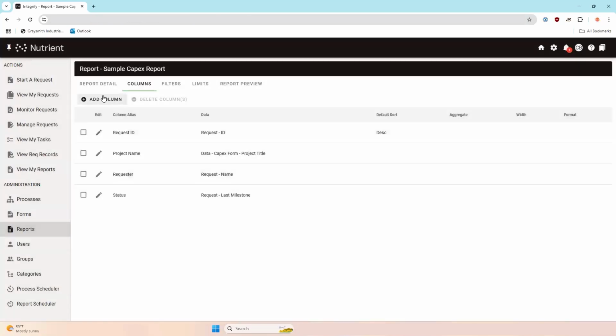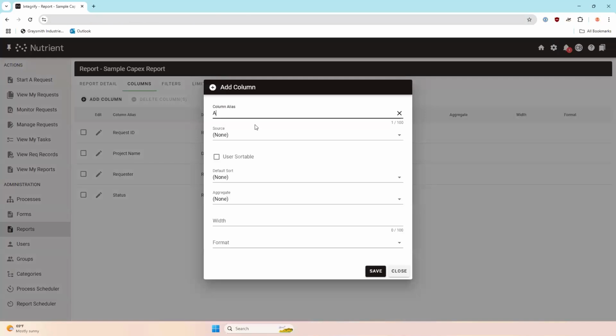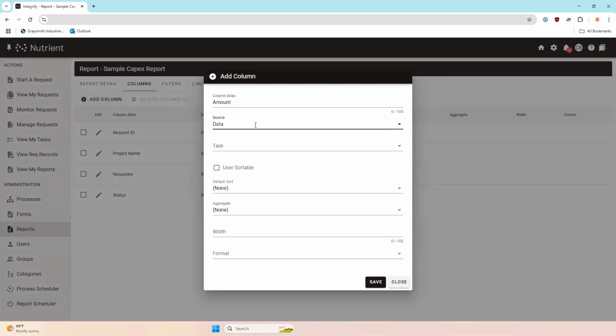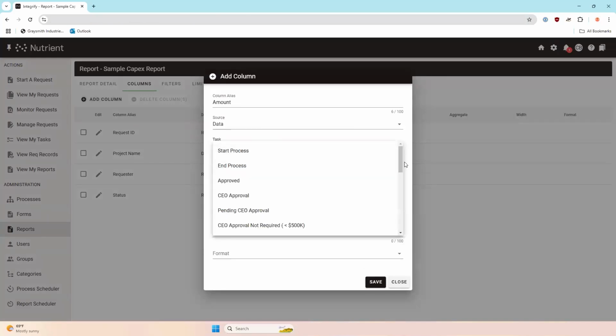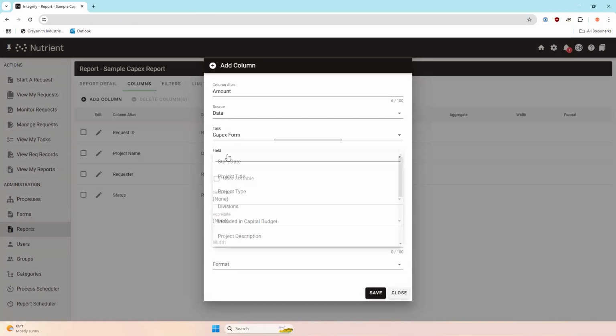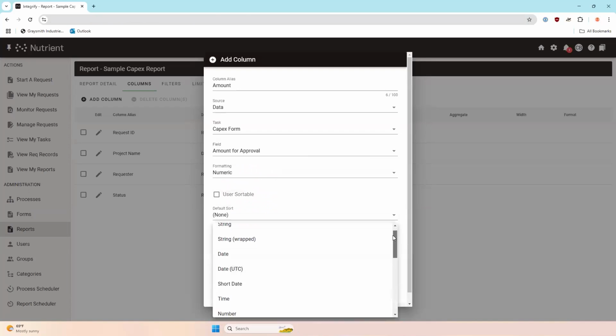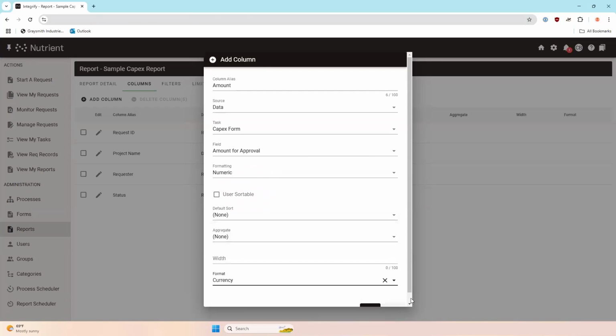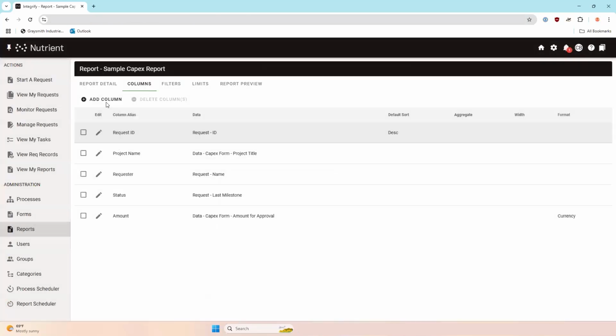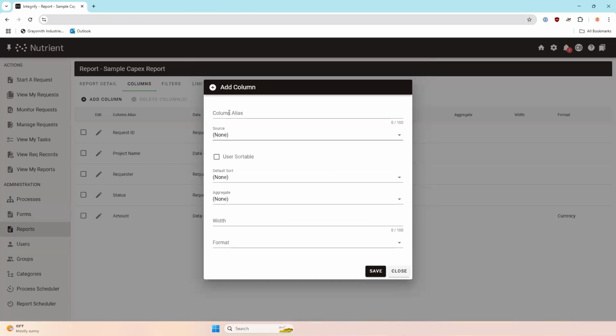Let's put maybe the amount that we're requesting. And we'll get that from the capital expenditure form. We will find it here for approval. And since this is actually going to be a number and a specific currency, we can actually choose that. And our last column here will include a file attachment.